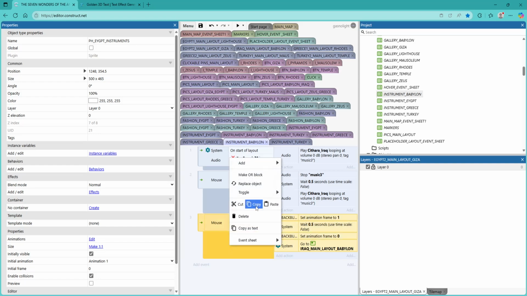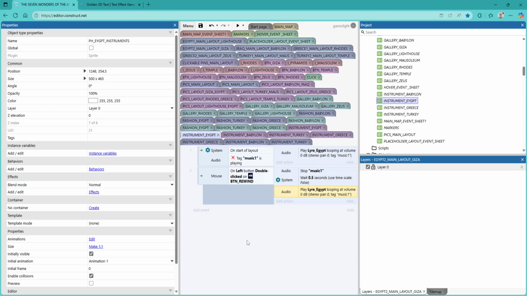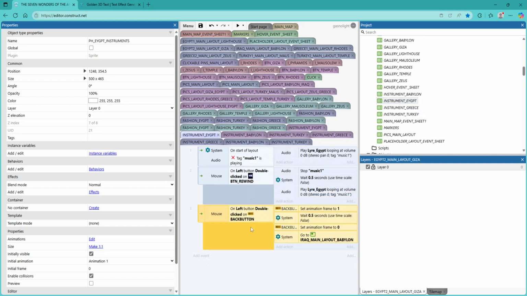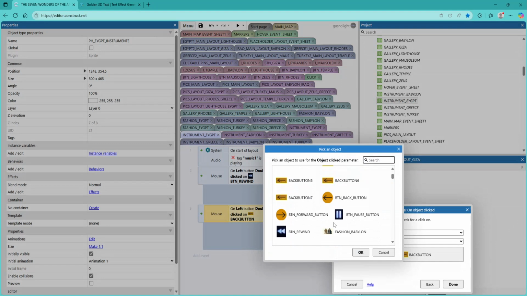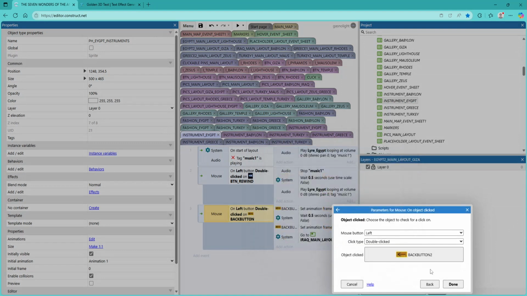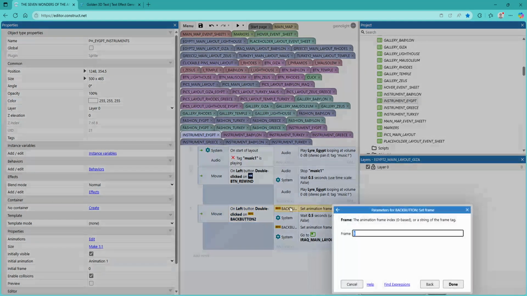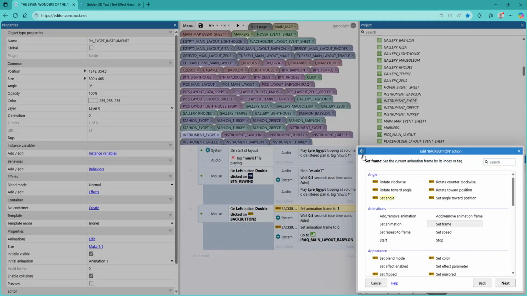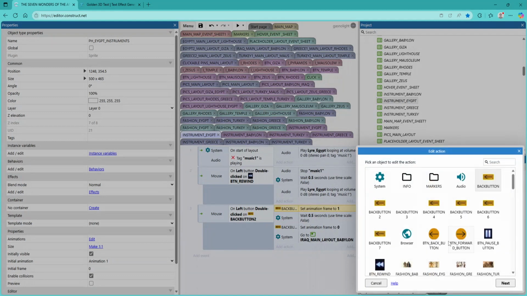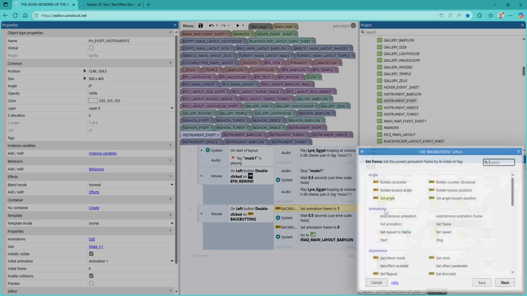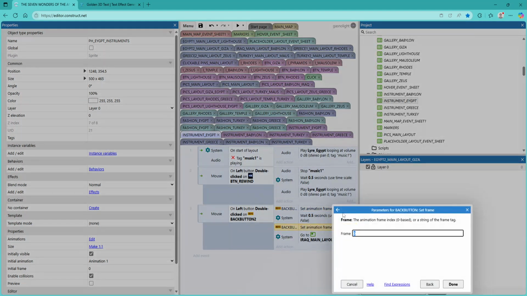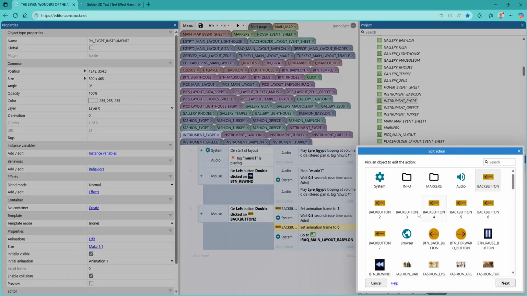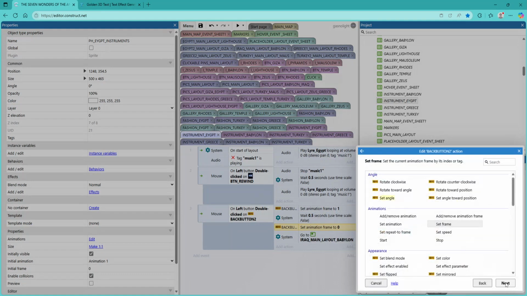I copy this and put it in Egypt by right clicking and pasting it, and changing this now to back button 2, and this one also back button 2. And back button 2 again.